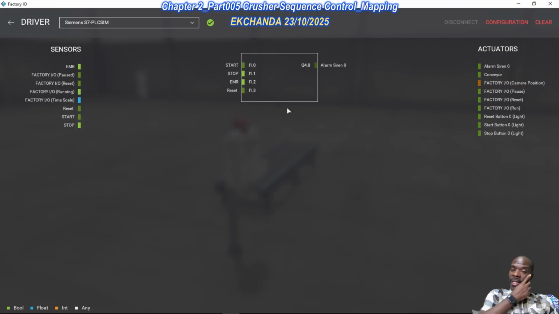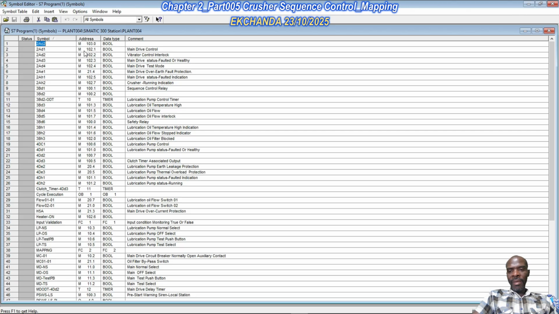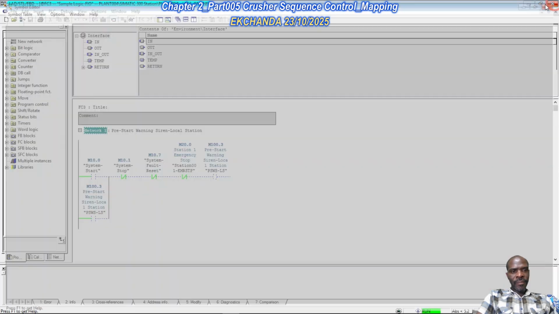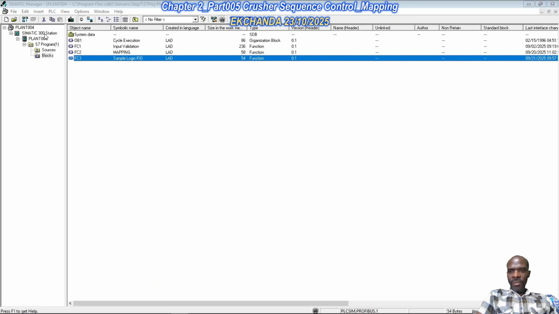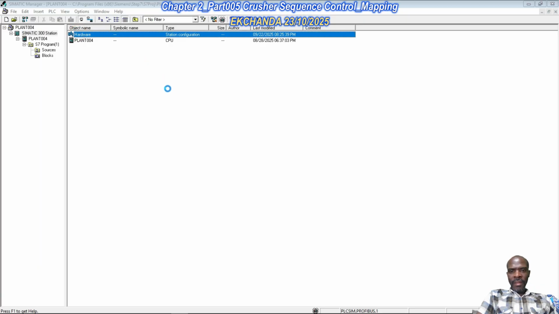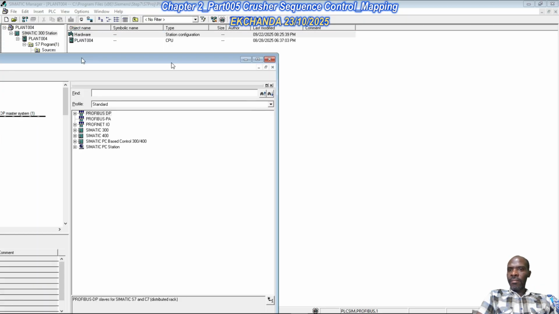So for us to be able to get inputs for the simulation, all the signals identified as inputs and those identified as outputs, we're going to map them to actual physical input and output addresses. To help us do this, we're going to look at the hardware configuration, which we configured earlier.